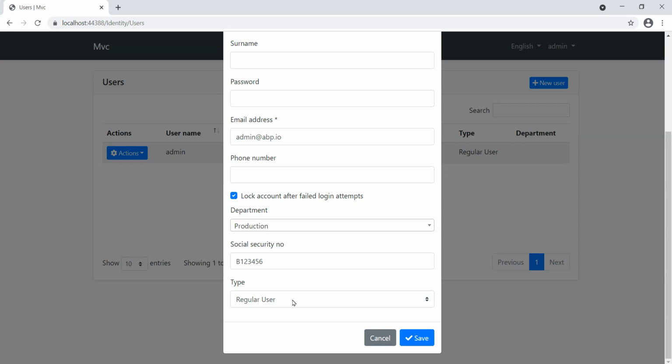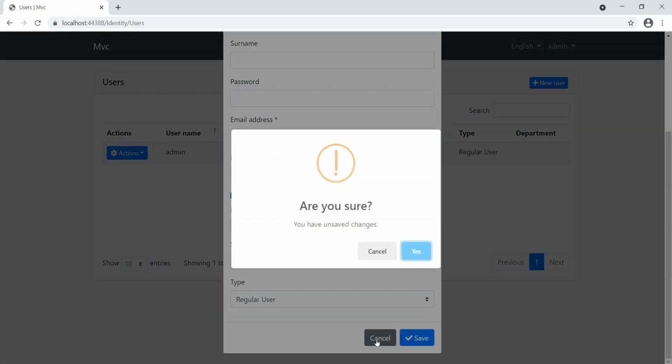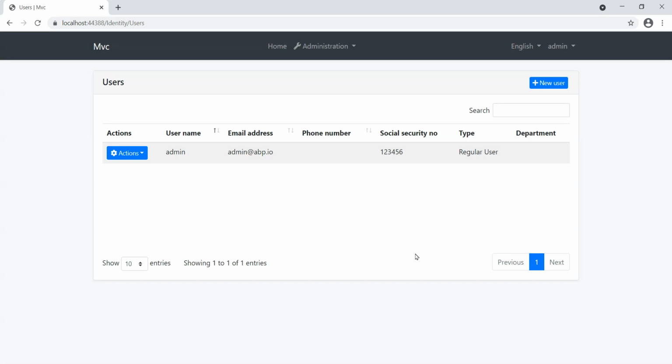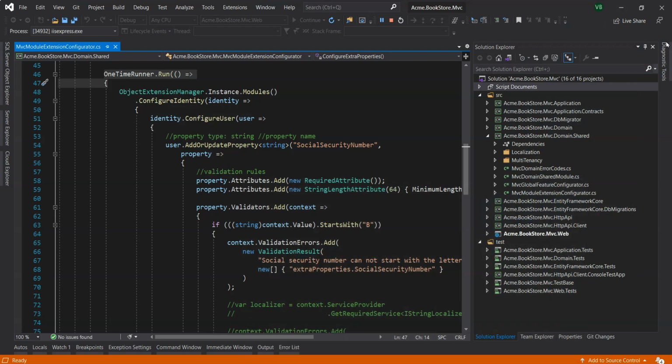So for example, if it was a male or a female, you could also define it as a Boolean. So let's cancel this, and we won't save any changes at the moment. And we'll just jump back into Visual Studio. So let me just shrink this.